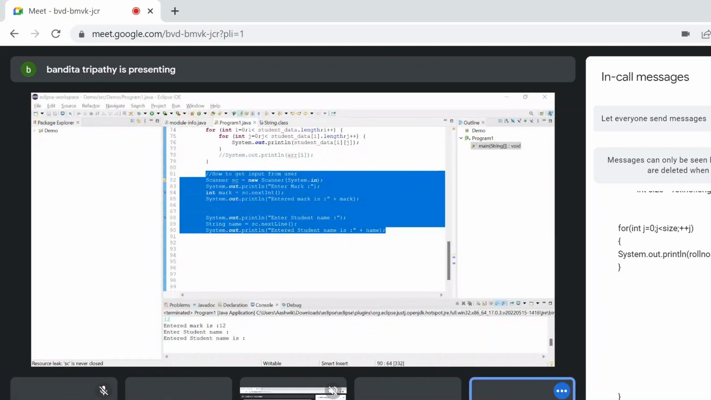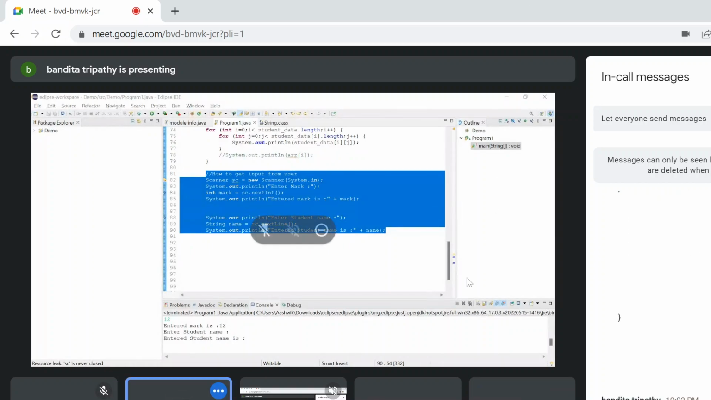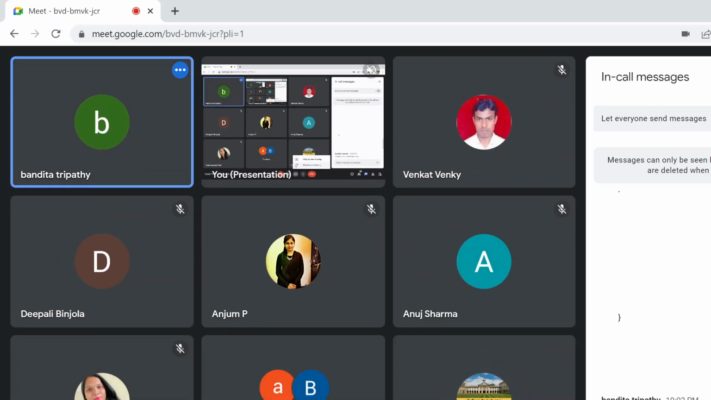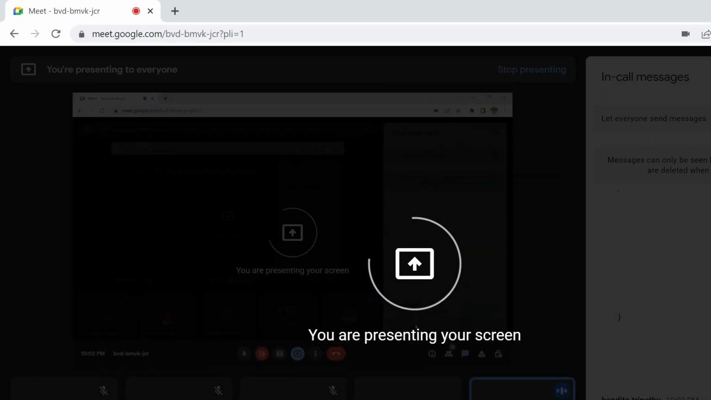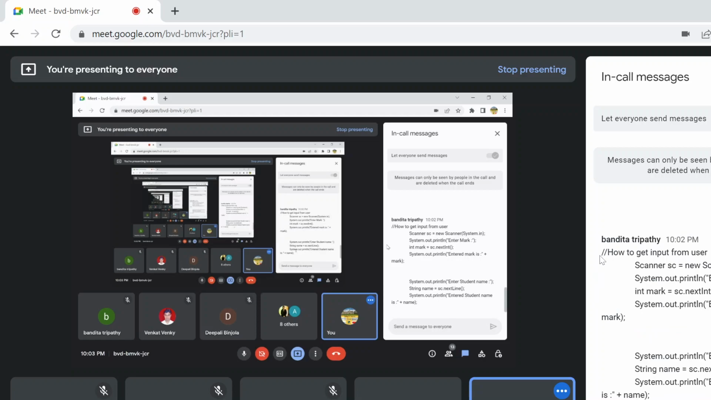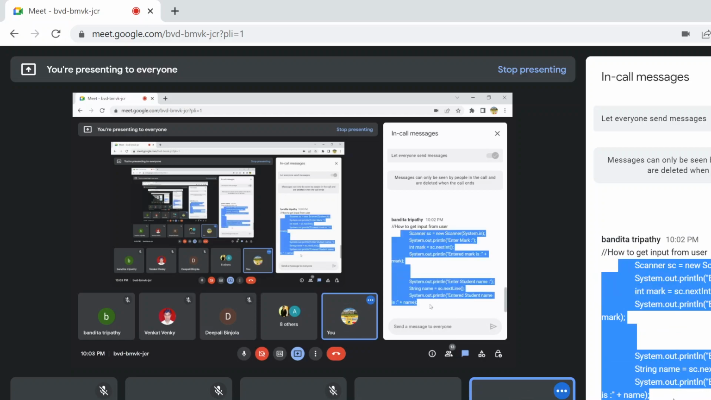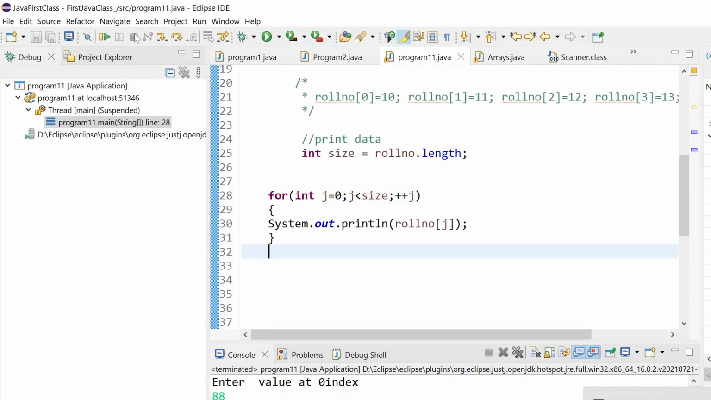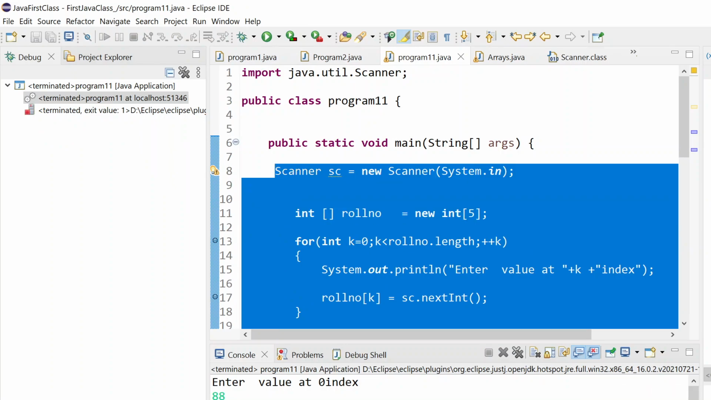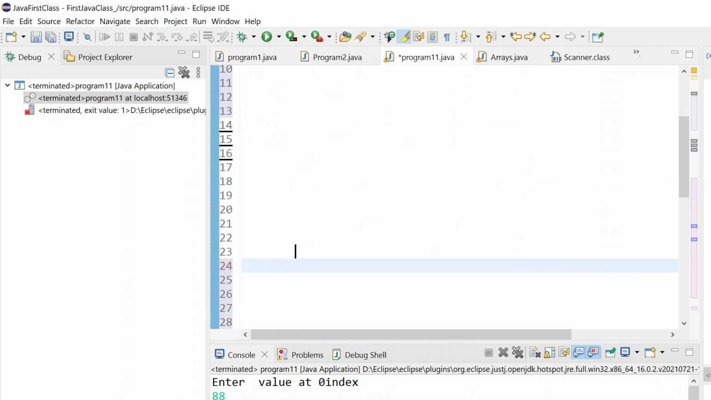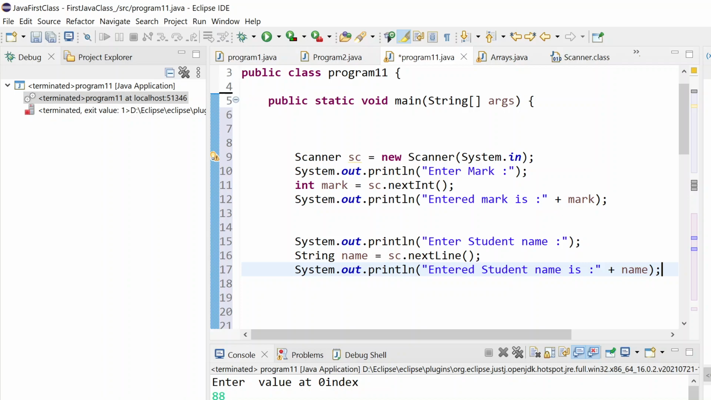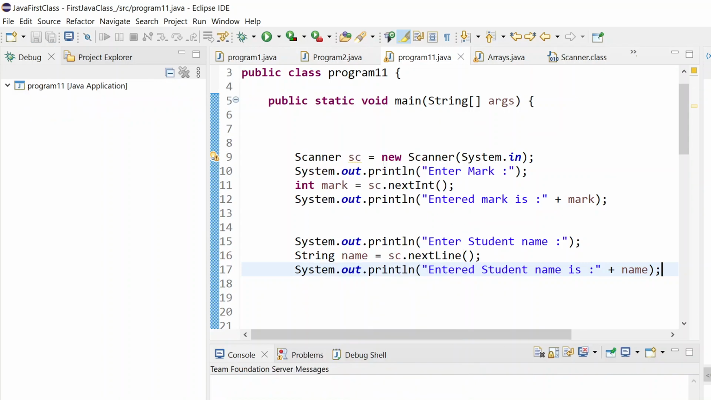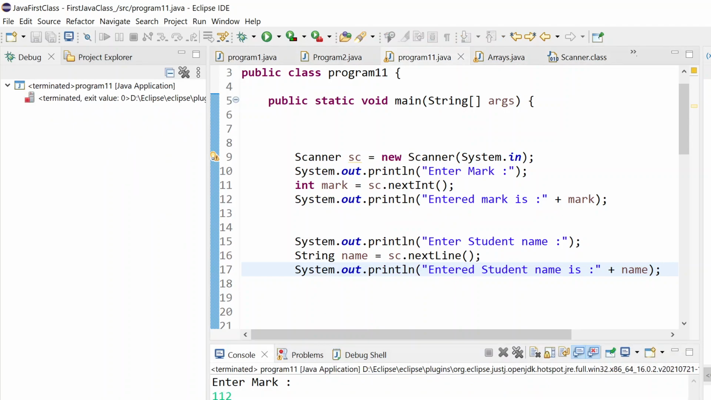Have you shared? Just stopping the share. I have reshared my screen again. So let me copy. Okay. Enter the marks. I have entered the marks. Enter the student name.